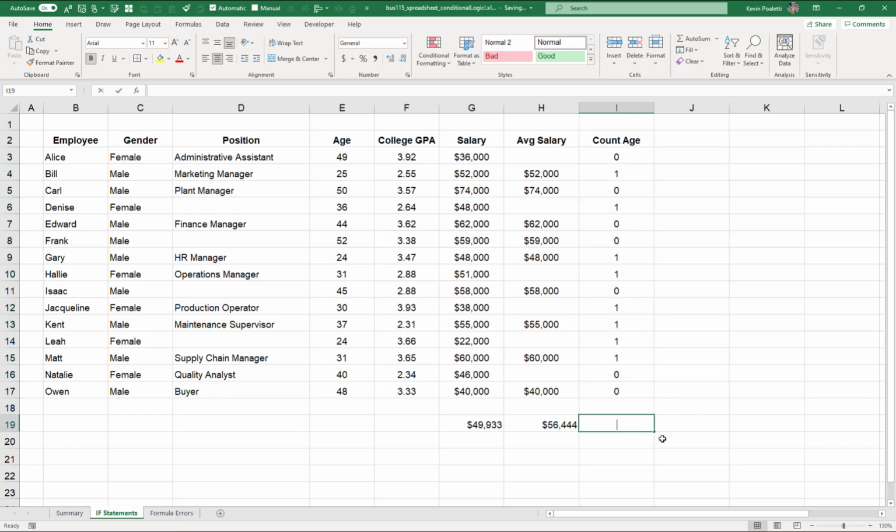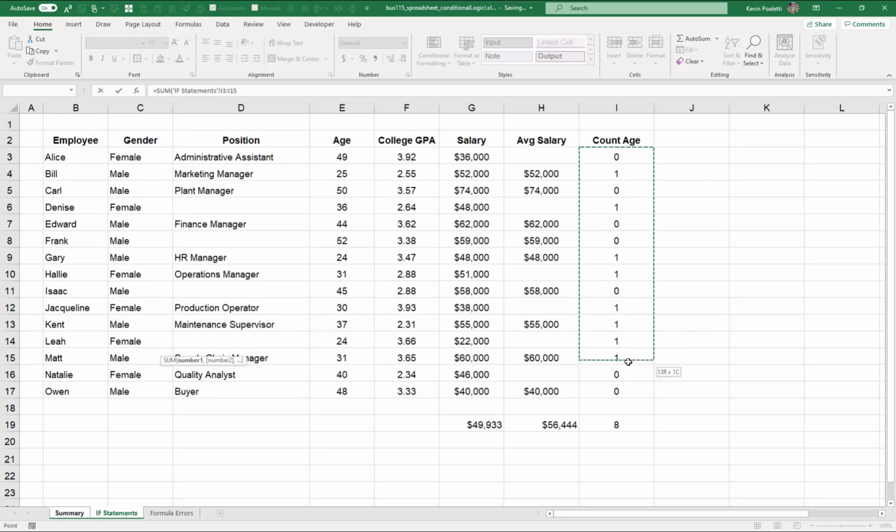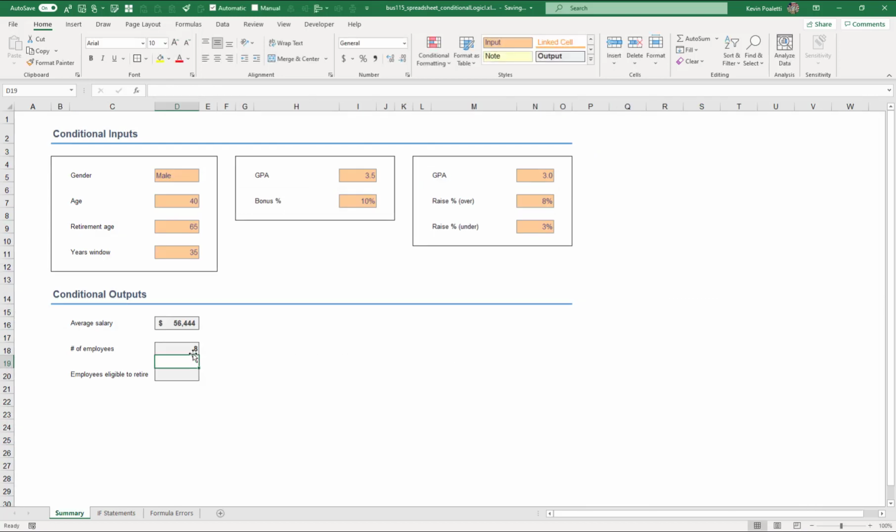Now you can see if I use the sum function, I can add up however many numbers are here, and you'll see that there are 8 employees below that given age. So on this summary sheet then, I can just type equals the sum of this column here, close parenthesis, enter, and now you can see I have 8 employees that meet that criteria.